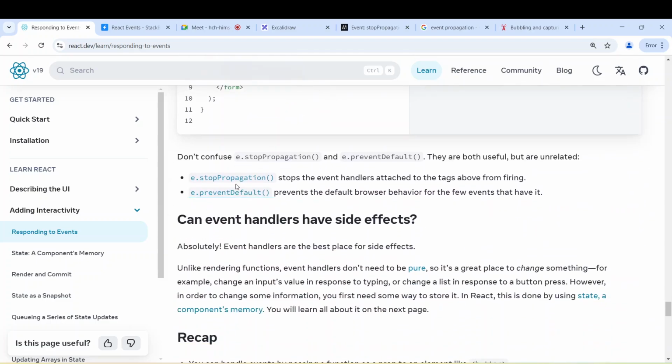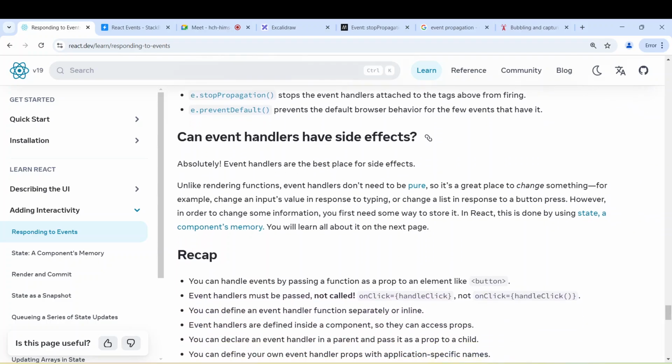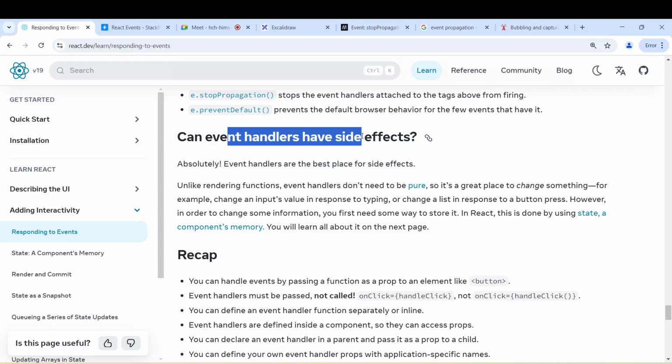Many a times people confuse the difference between stop and prevent. Both are useful, but they are not related. At the end, the question becomes: can event handlers have side effects? So, what are side effects? We have not discussed what exactly side effects are. I think we'll discuss this later.